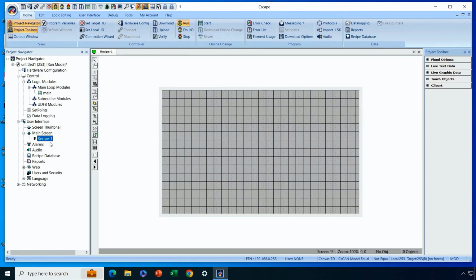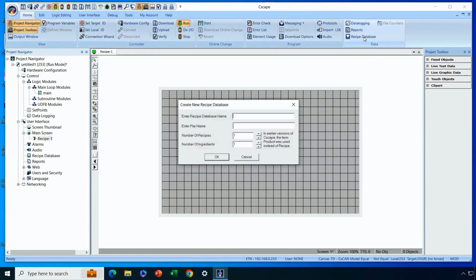So we have a new screen which is completely blank, and next we will look at how to create a recipe. There are two different parts to creating a recipe. There is creating a recipe database, and then there is placing the recipe object on the screen so the recipe database can be accessed by the operator at runtime. We will start with the recipe database, which can be found from the home section of the ribbon toolbar under the data group. When we first select this, and if we don't have any recipe databases existing, this is what will appear on the screen.